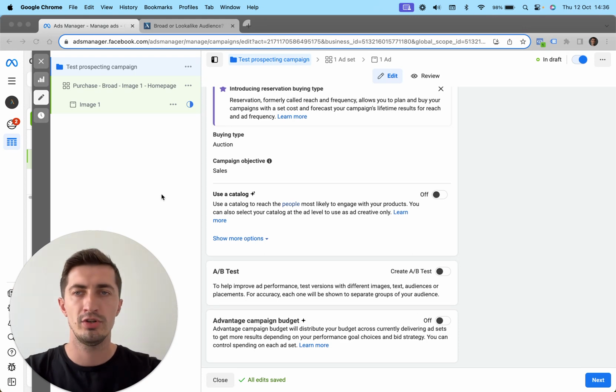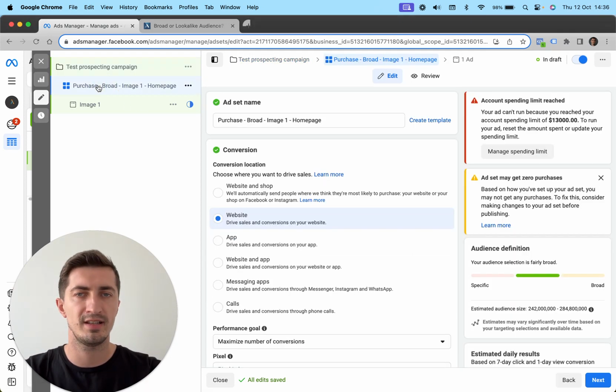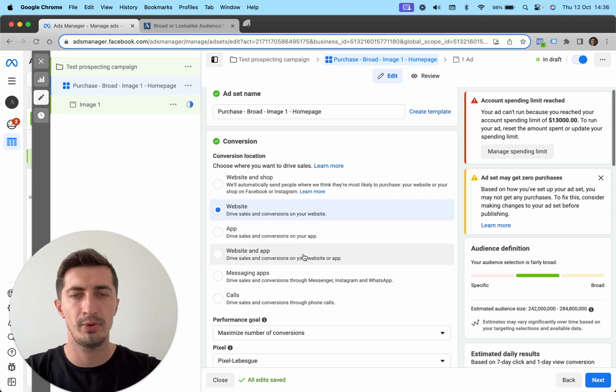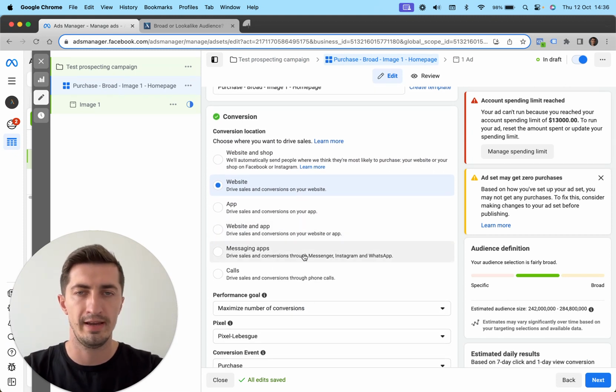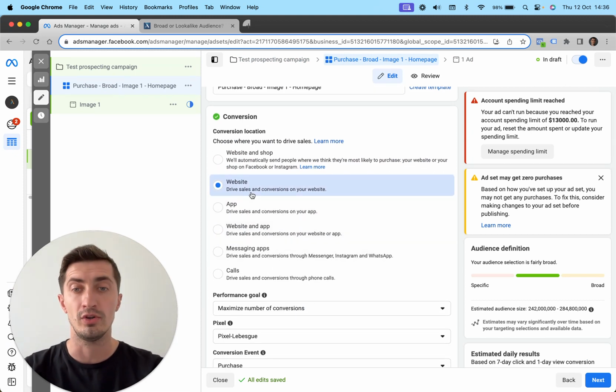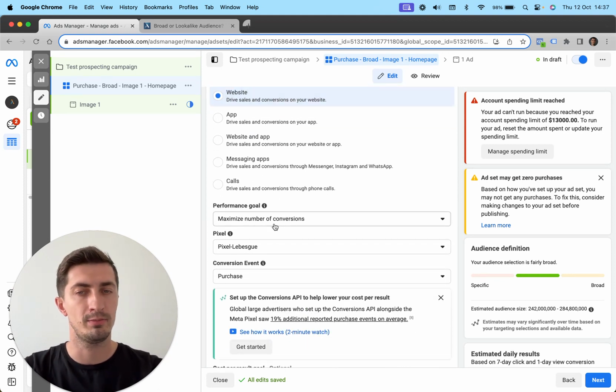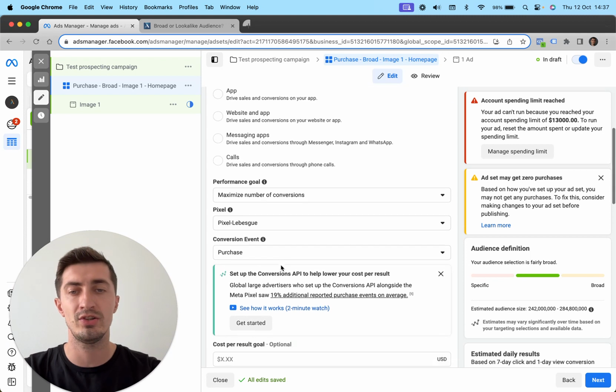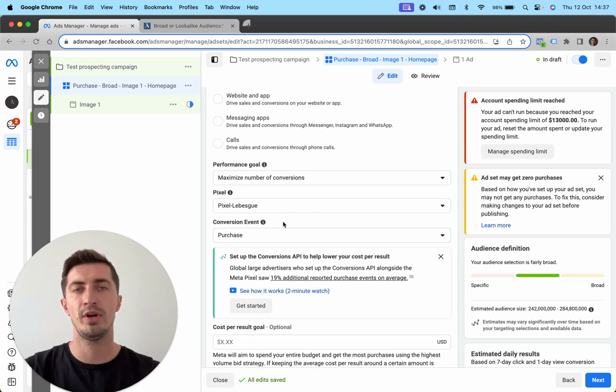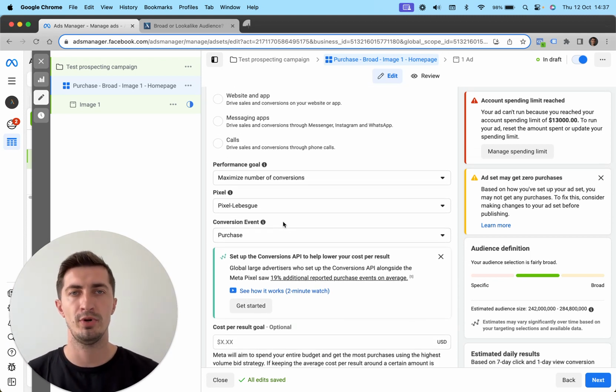So you're going to go into your ad set, and this is again a test ad set that I've set up, and this is how you want to have it set up. You want to have customers landing on your website. You want to maximize the number of conversions. You need to pick out a pixel that you're going to be using, and since you're an e-commerce business, even on prospecting campaigns, always use the purchase optimization.